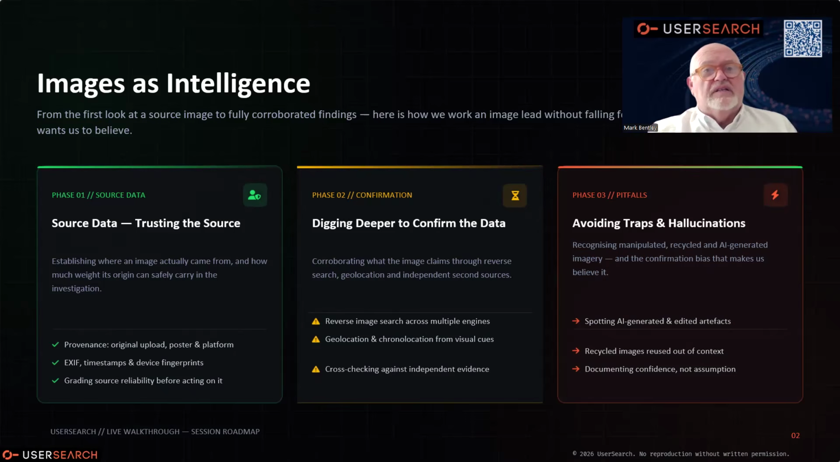So you might have your own databases. You might have access to databases. If you're law enforcement, you might have access to records that nobody else can get to. And then we're going to have a look at avoiding the traps and hallucinations. So we've got a bit of work to do today. It's going to take about 45 minutes to talk to you about this stuff.